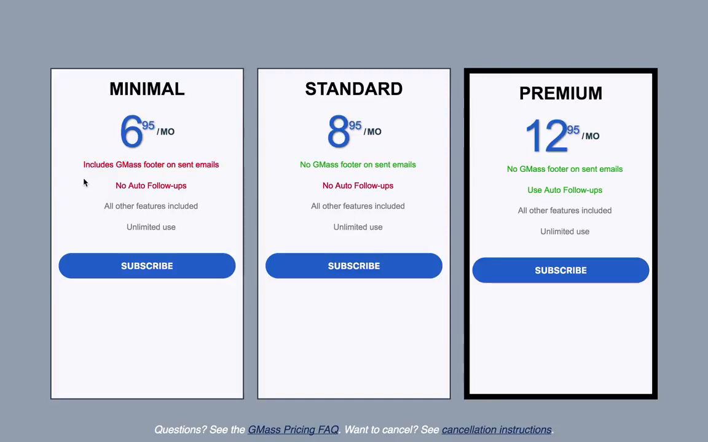And the auto follow-up feature is one of the best things about GMass. If you take that away, you take a lot away from this tool as a whole, and really it's worth paying the extra few dollars just to get that feature, because it will result in a ton more links for you at the end of the day. So even the standard package is no good because you don't get the auto follow-ups, and really what you need here is the premium package.